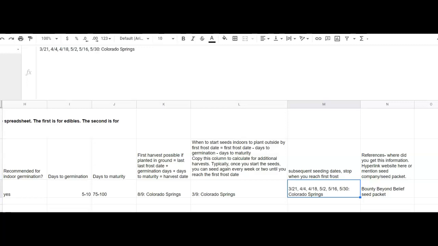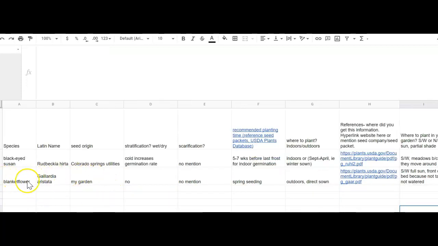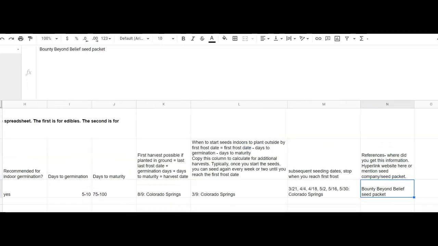And then the last column in this spreadsheet is just references. Where'd you get that information? If you don't have a seed packet, you might just look it up on the internet. For example, we're going to go over here to blanket flower, and these are just seeds I collected in my garden. So I had to look up the USDA plants database document. Okay, so here's our edible plants.